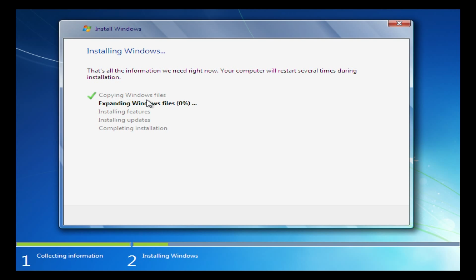It's going to copy, basically what it's doing when it says copying Windows files is it's copying them from the DVD to your hard drive, and it's also expanding any cab files to your local hard drive. Then we'll start installing features, installing updates, and completing installation. So with WIMs, the actual install is very small. Most of it is unpacking the install itself. So we're going to time lapse this part, and we'll be back once we get a little further along here.